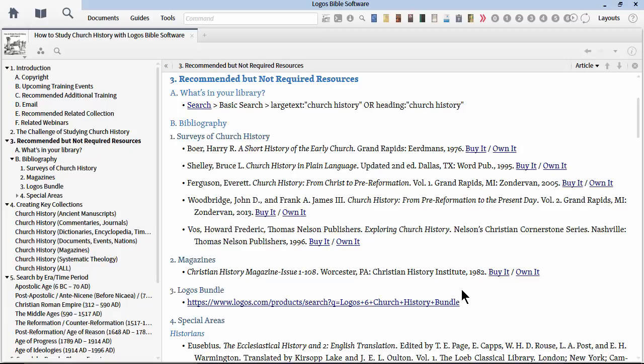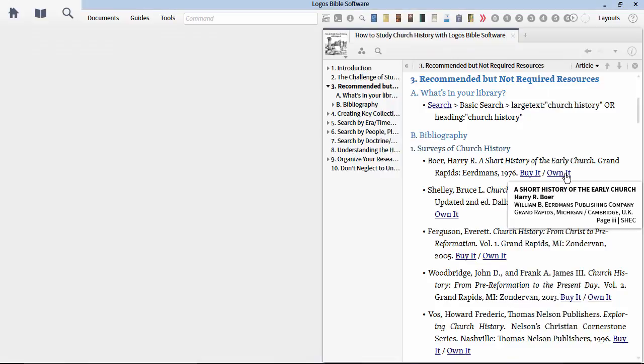When you study church history, Logos has quite a bit of information. So if you get a few of these key books and resources, it can greatly enhance your ability to study church history. First, the surveys. Now, surveys come in really a couple flavors. They can be very concise resources, or they can be quite in-depth. So let me just open a couple of these so you can see them.